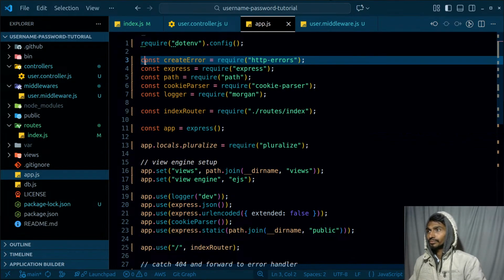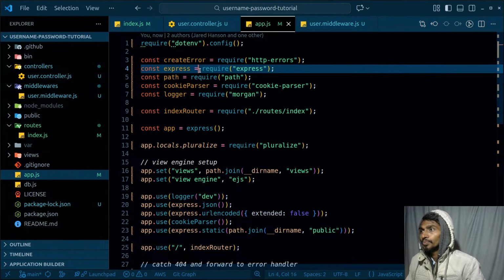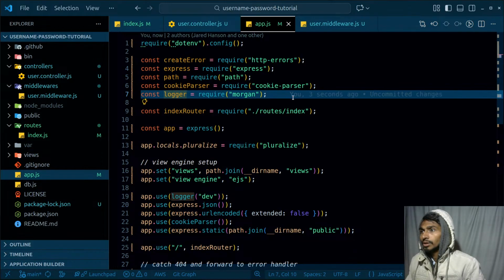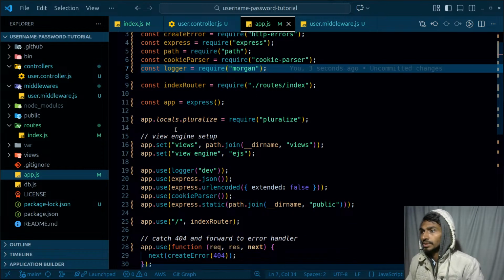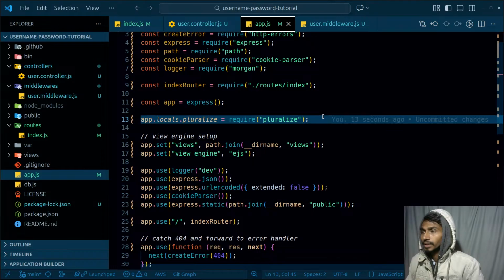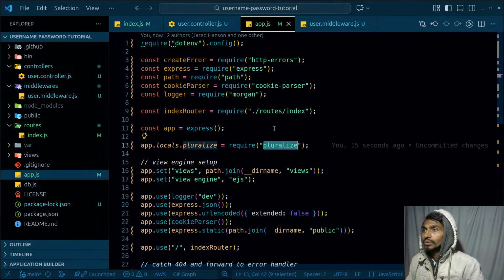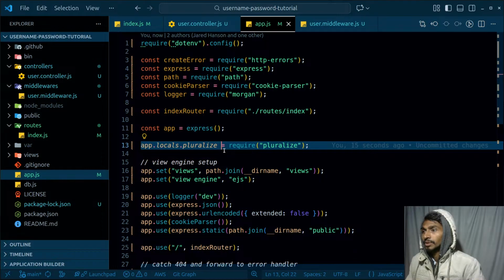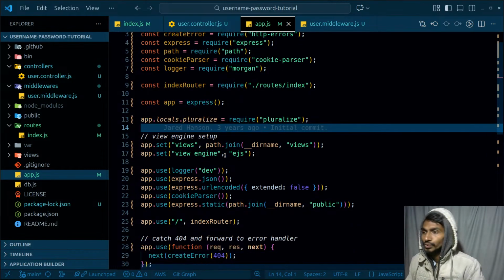So create, express, path, cookie, logger. They are even using logger. That is fine. Cookie parser is here, path is here, index router is here, app is here. After that, app.locals pluralize is gonna be require pluralize. It is mainly used for pluralizing things. So this is a method. Again, where is this pluralize coming from? Don't know, but ultimately inside app.locals, I'm saving this particular method. Let's see where I'm gonna be using it.